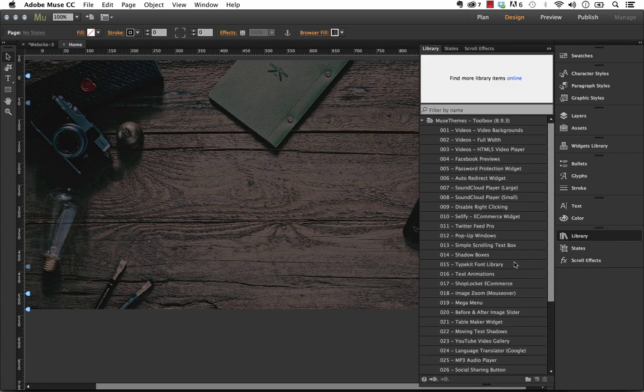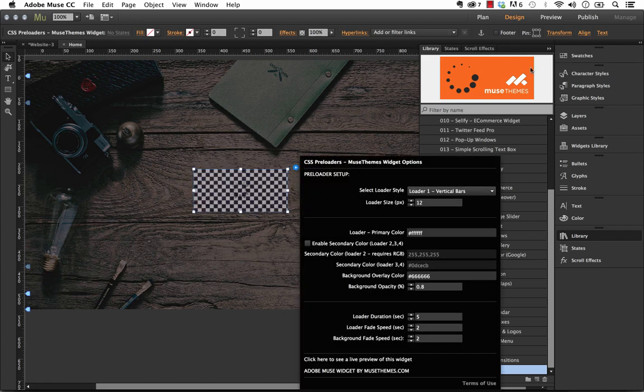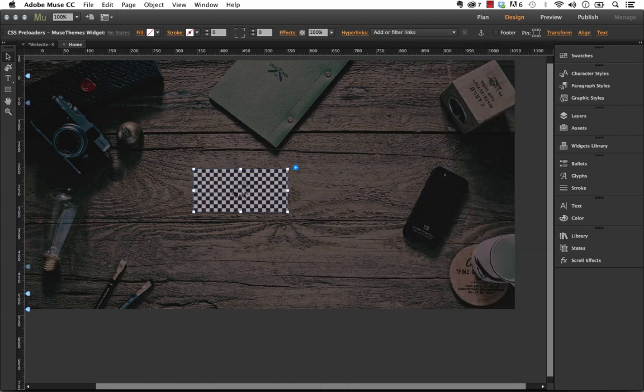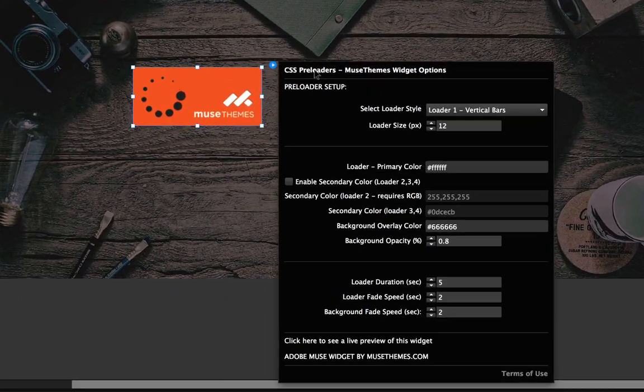So if we go to our library panel and go down to number 36, the page preloaders, let's just drag that out. And once we do that, let's have a look at the options panel here. So you're going to get this Muse Themes graphic that appears. This is just for previewing it in the app. This won't show up on the page. So let's look at the options panel.